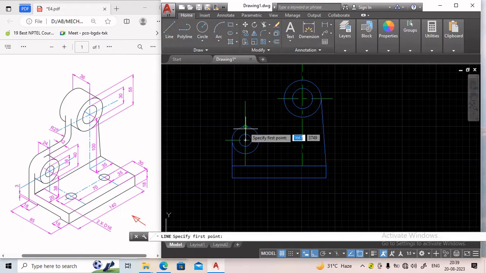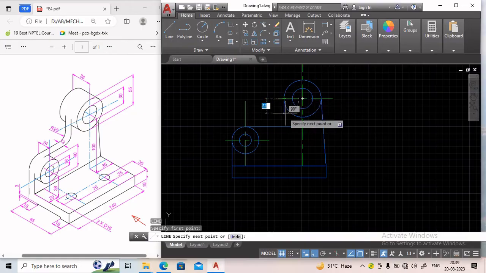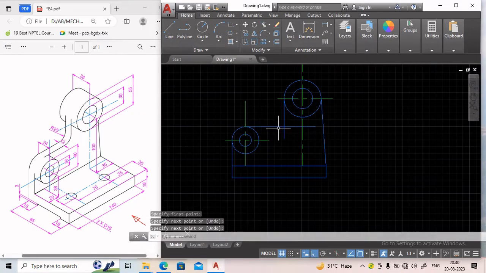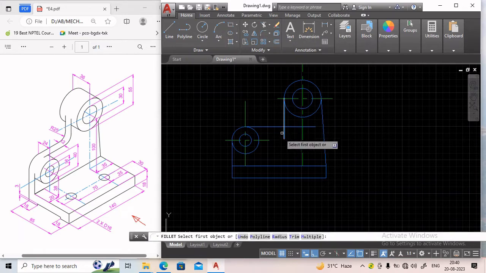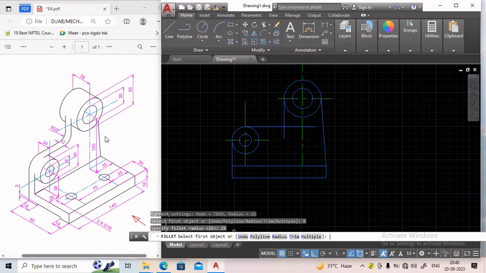Now we will draw this edge and this edge. And in this portion, we need to draw a fillet of 25 mm radius. To draw the fillet, we have the fillet option, so we will click on this option. Now you are asked to specify the first object. But before selecting the first object, we need to specify the radius of the fillet. So we will click on the radius option, and the radius of the fillet is 25. So we will write 25, press enter.